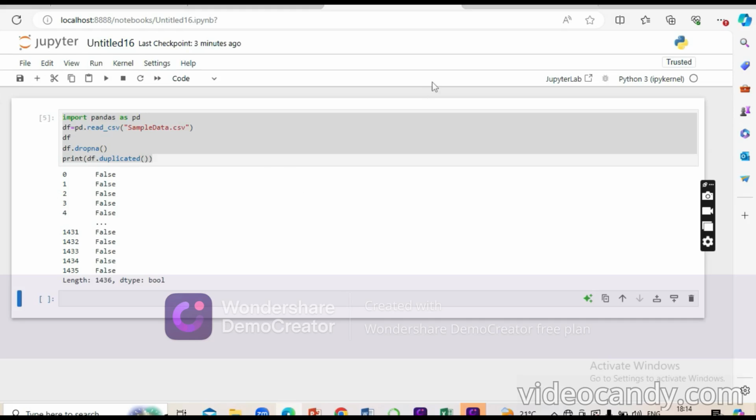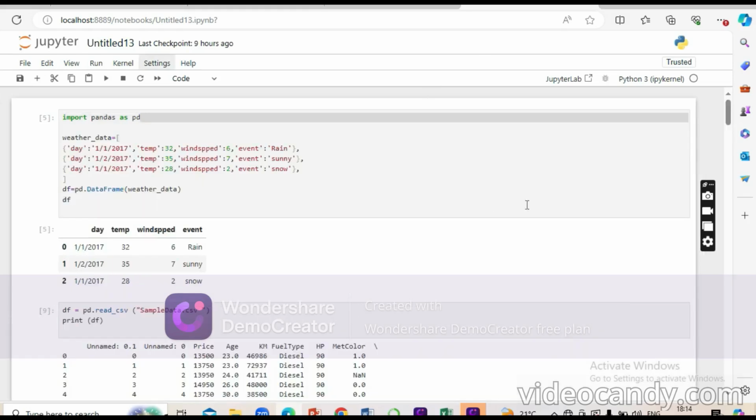We can replace the value with numpy. Another one is converting a dictionary to a data frame. Where the data is a dictionary, we are converting the dictionary to the data frame using pd.DataFrame, that is, df equal to pd.